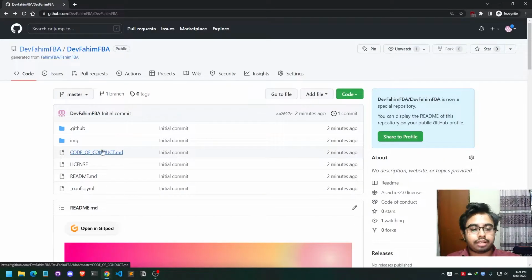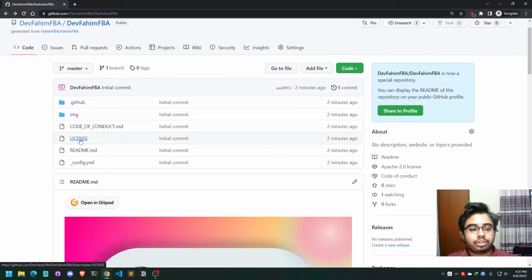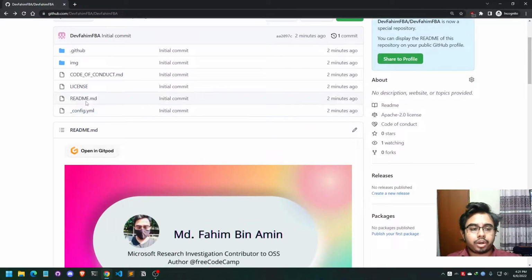And then I have a code of conduct.md file. Now if you simply want to customize your GitHub profile like me, you don't necessarily need to worry about this code of conduct, but I will tell you about it later, I hope. And about the license, we don't need to worry about that right now. We need to worry about this readme.md file. Okay, so let me show you what I have been writing in this readme file.